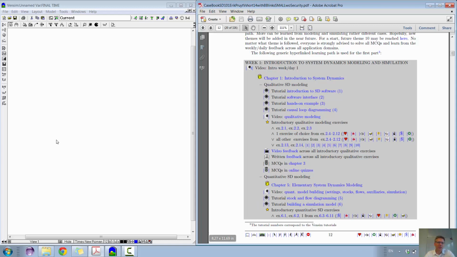Now, I open an older version of Vensim. You have a newer version. One of the differences is the way it looks interface-wise, but we are going to use exactly the same variables. I'm not going to install a newer version on this one because it would mess up my scientific installation. Anyway, so as I said, we have variables.